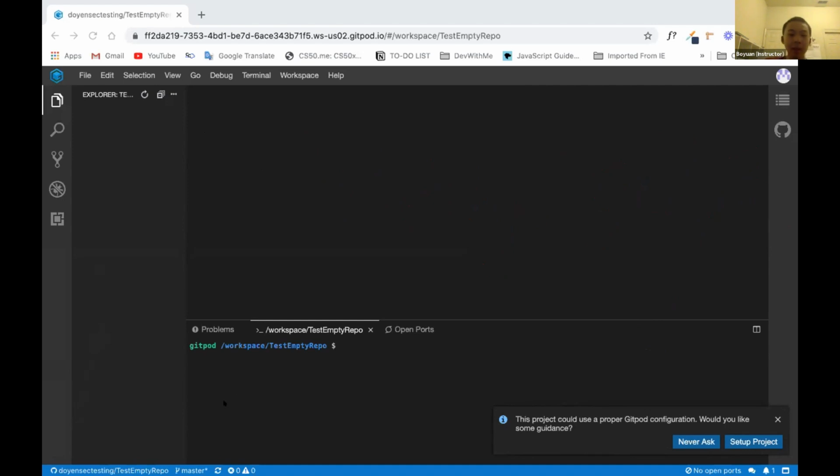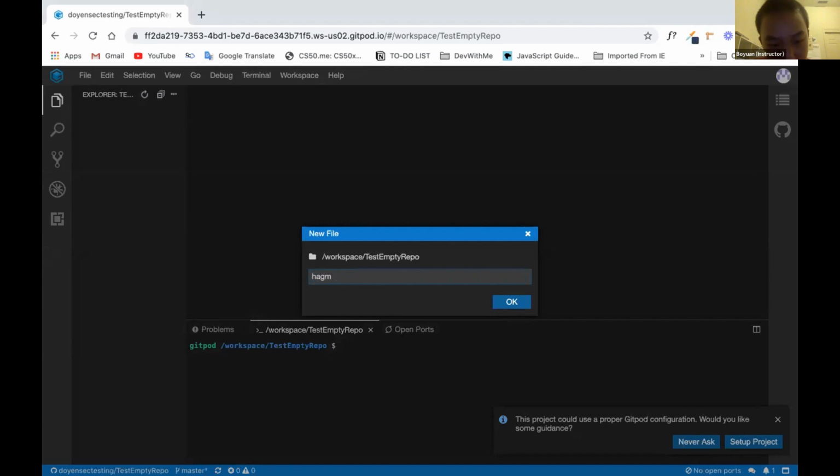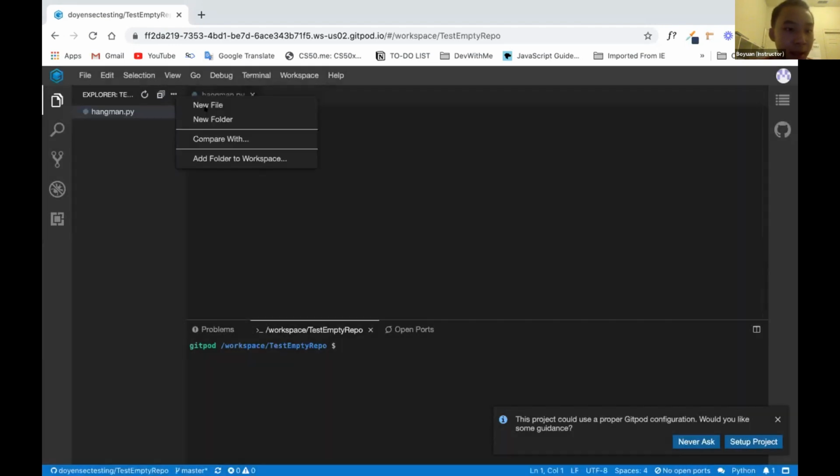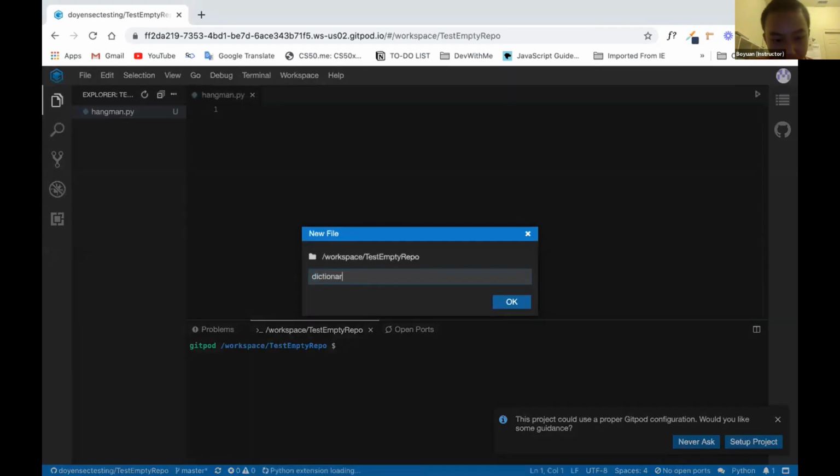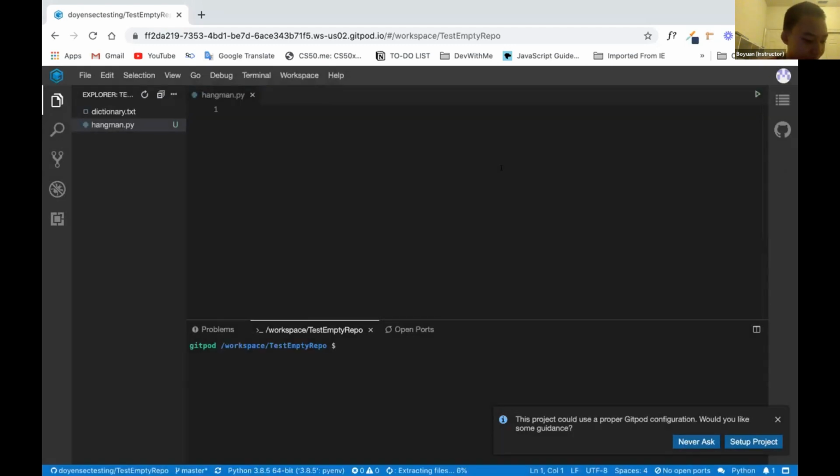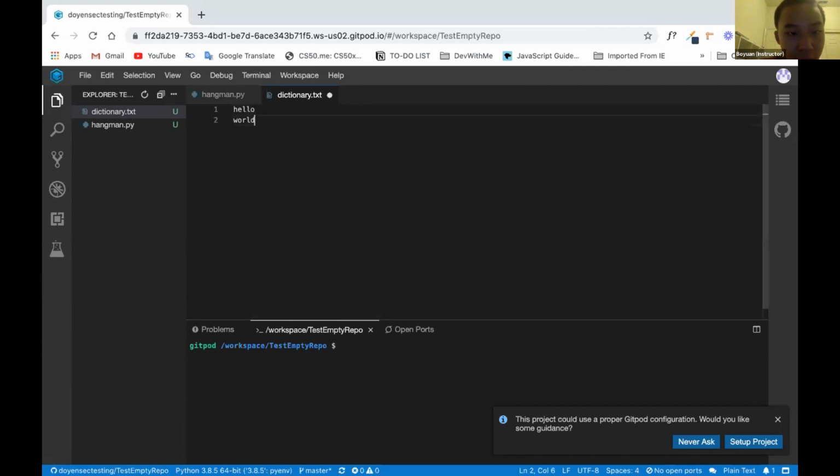implement the Hangman project using classes, basically. So what you need to do now is create a file called Hangman.py and create another file, dictionary.txt. Just to recap, dictionary.txt contains all the words that you want. So you should basically type out words like hello, world, Python, Python programming, stuff like that. It basically contains all the words that you can possibly guess.